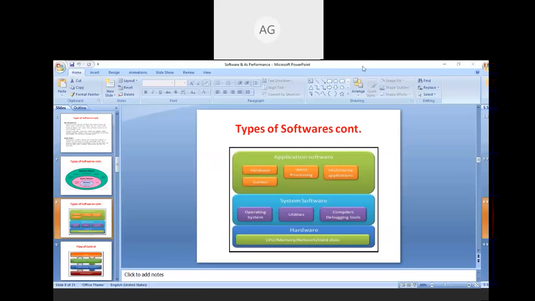You can see from this diagram in a much better way, because the previous diagram came in an oval shape, and this diagram is in a rectangular shape. As you can see, in the core or in the base there is hardware. Hardware consists of CPU, memory, network hardware, hard disk, etc. And on top of the hardware, you have the system software, which consists of the operating system, then the utilities, compilers, and debugging tools. These come under the system software.